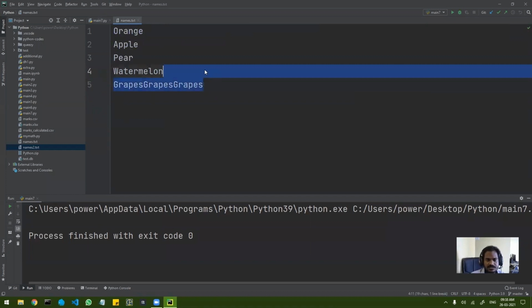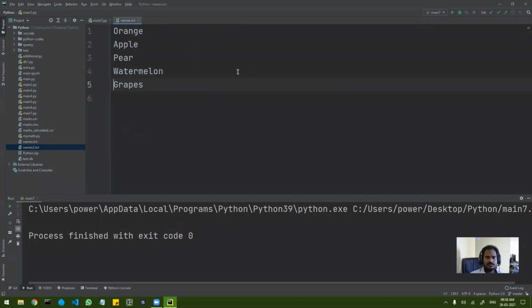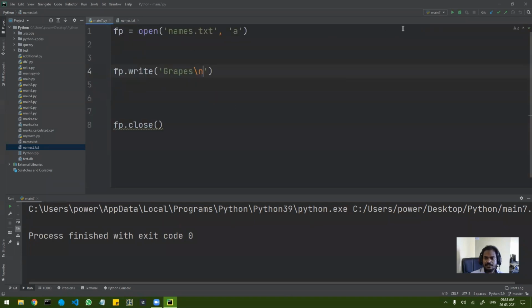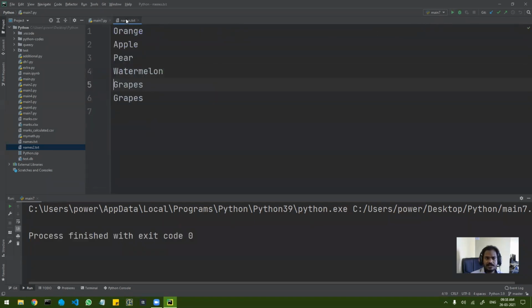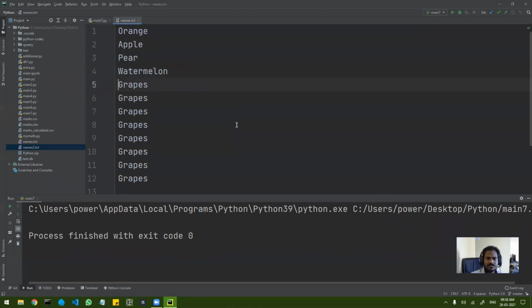So let me just do this, save it, and let's run this. Can you see I'm getting it over here? Run it again. I'm getting it on a new line. Let's run it a few more times. I am running it around 5 times. You can see everything is coming on a new line. Okay, so this is how you can manage these things.